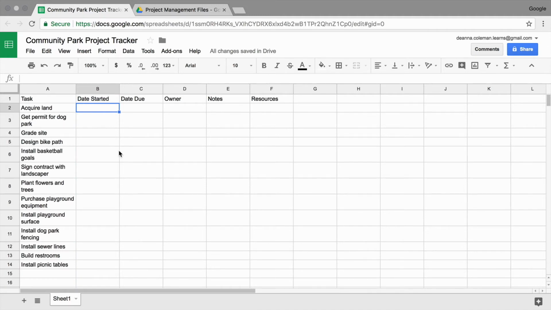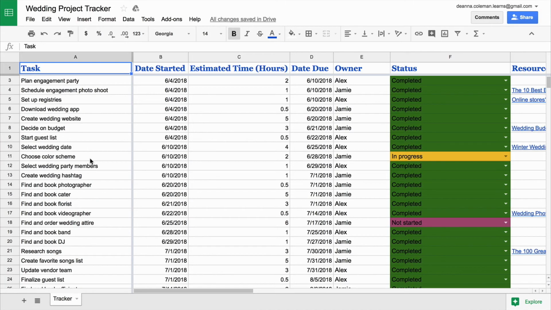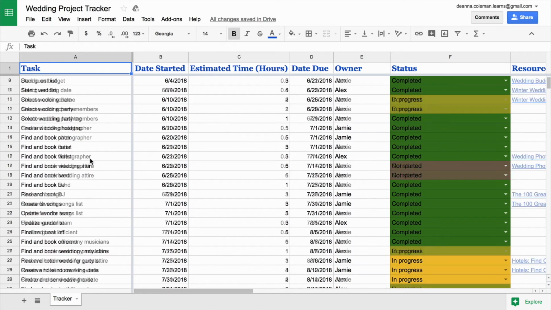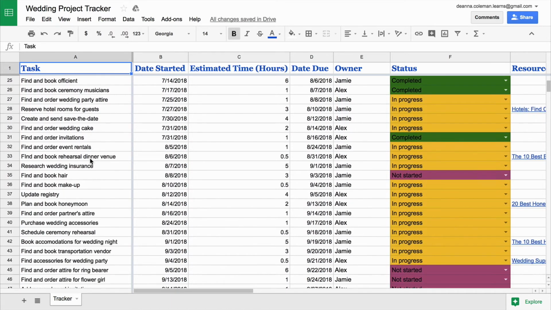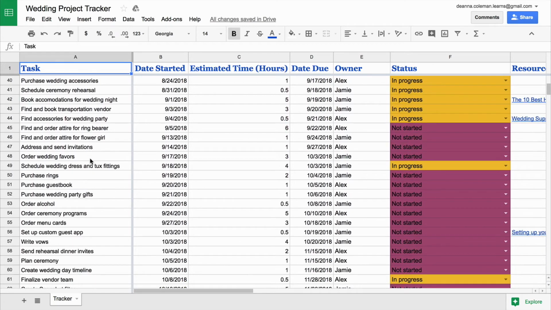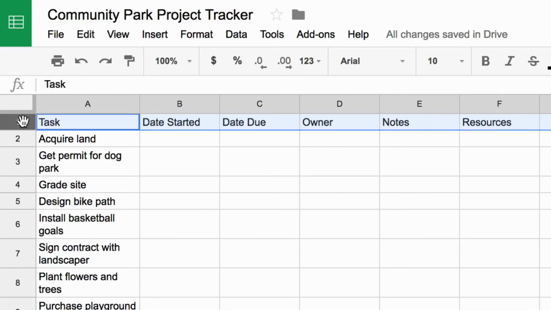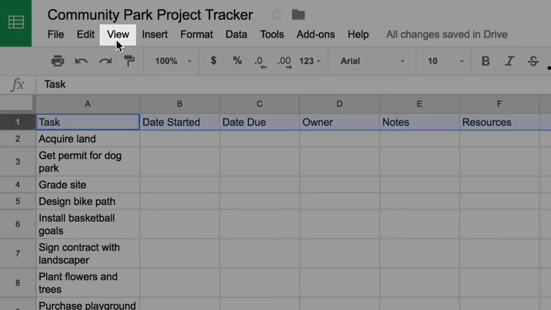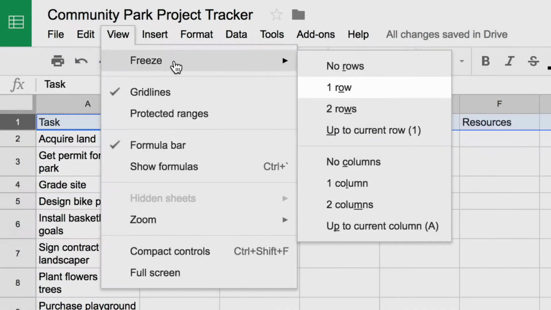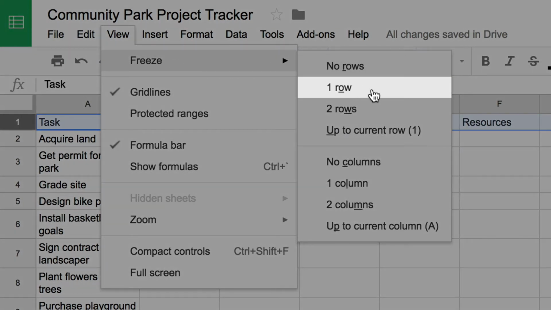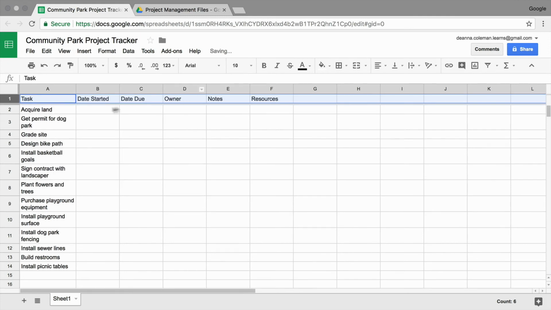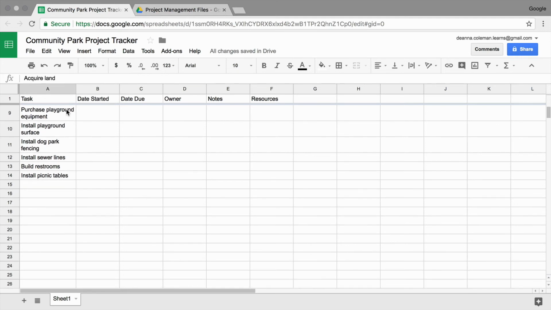This project tracker contains just a few tasks, depending on the size and purpose of the project. A project tracker could potentially list hundreds of tasks that need to be completed. To make it easier to navigate a spreadsheet with lots of data, freeze the top row. Now the category titles will stay visible as you scroll down.